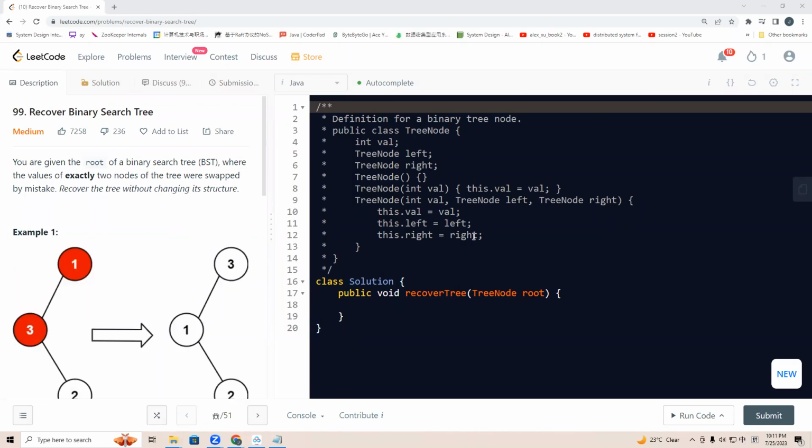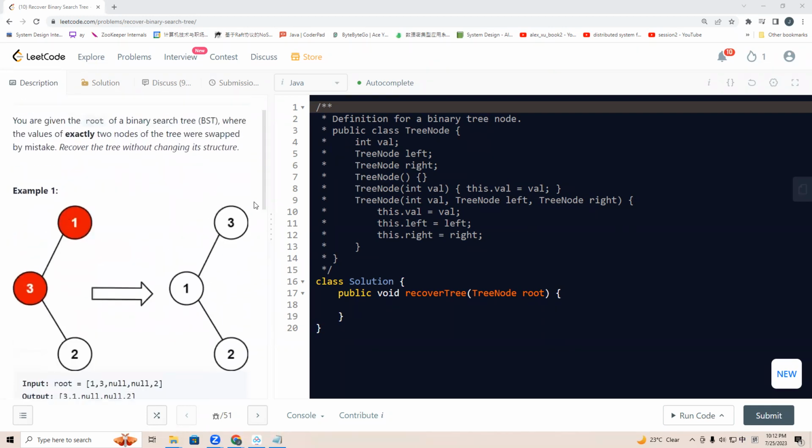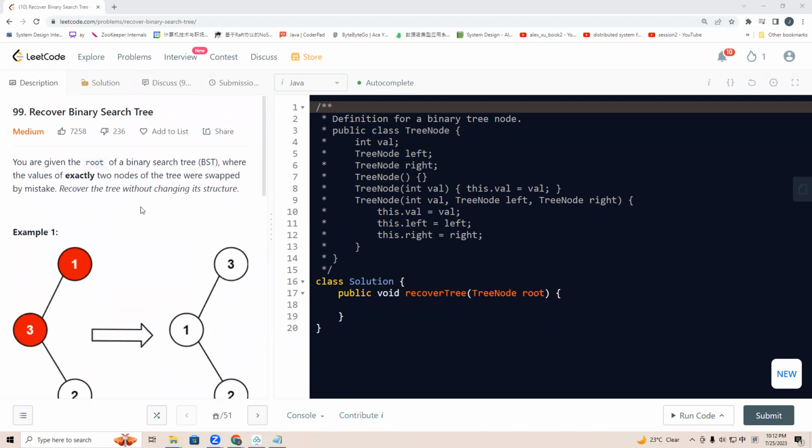Episode record number 99, recover binary search tree. For this question, it builds up a tree. It is a binary search tree except that two nodes of the tree are swapped by mistake. So let's write a function to recover the tree by swapping the values of the nodes which were placed in a wrong position.